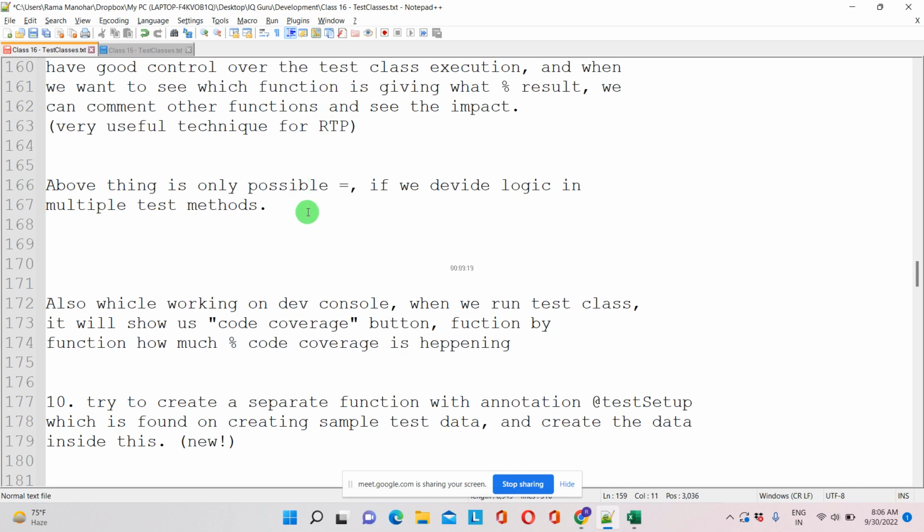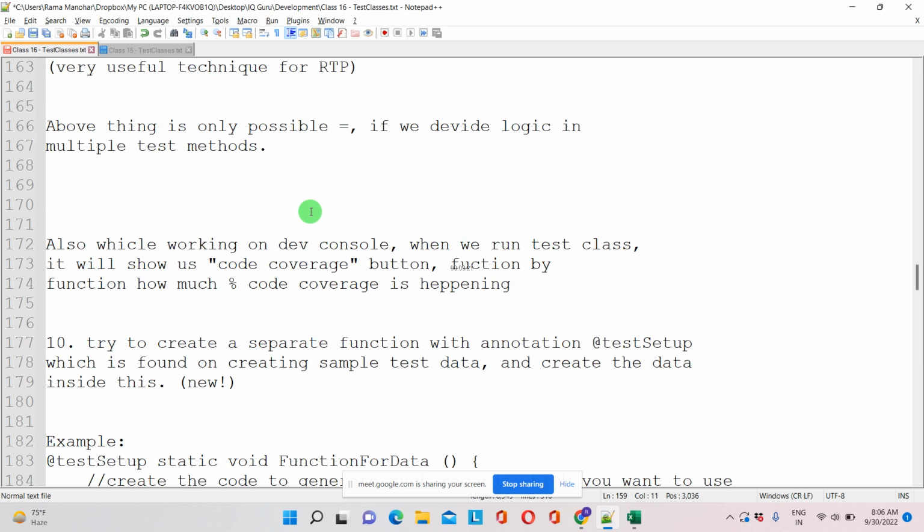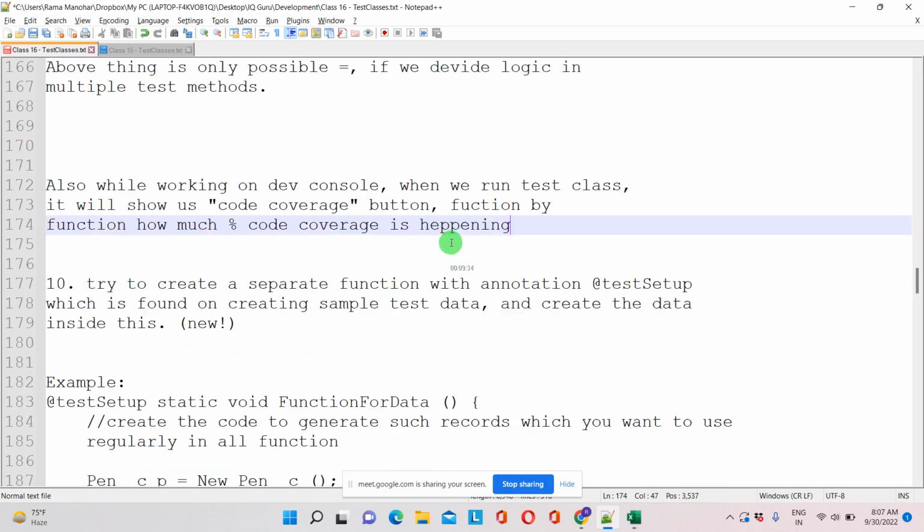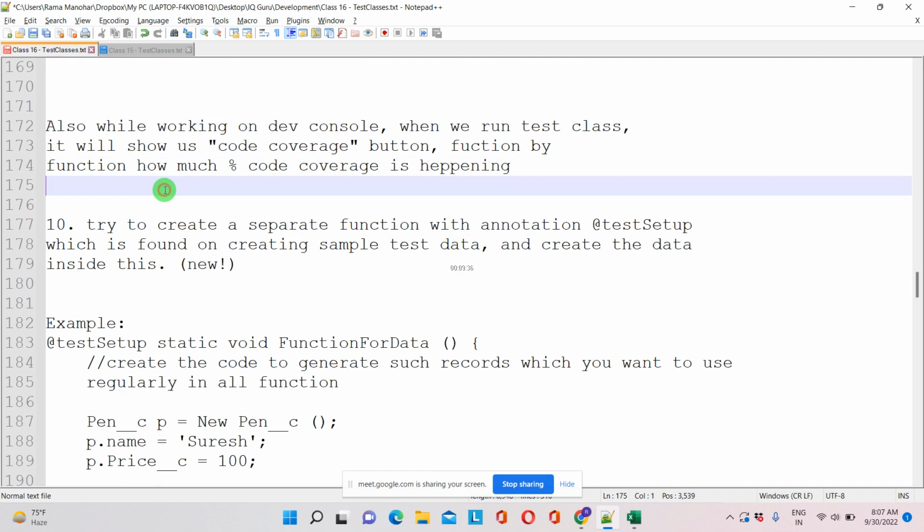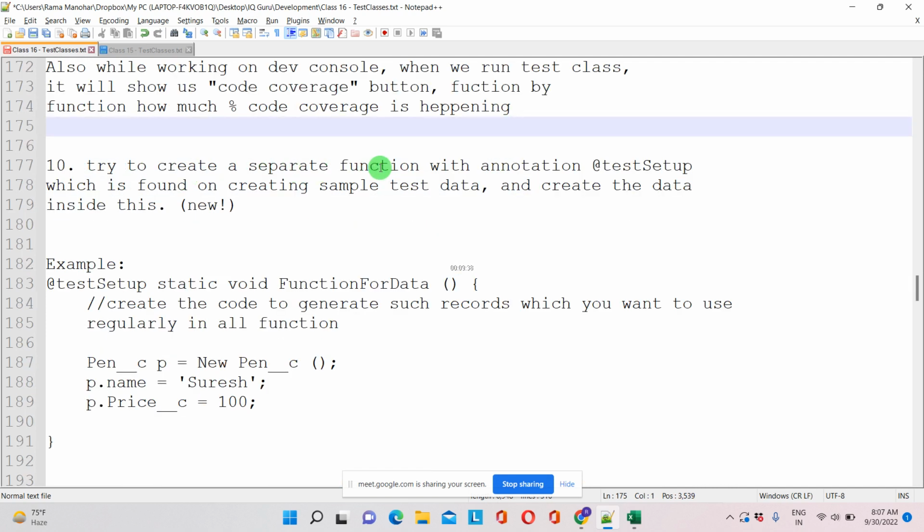Okay. And also while working on dev console, when we run the test class, it shows a code coverage button, function by function, how much percent code coverage is happening. We are, as usual, doing the same. And try to create a separate function with the annotation @testSetup, which is meant for creating sample test data, and create the data inside this function.